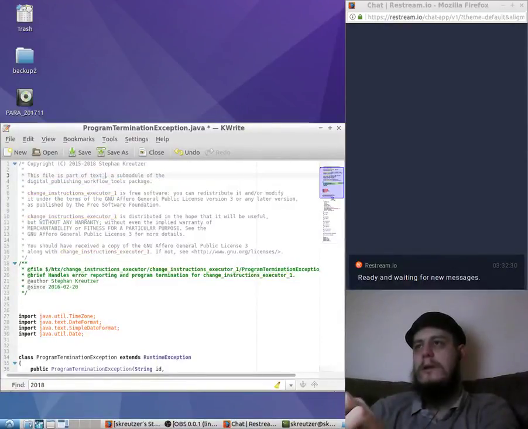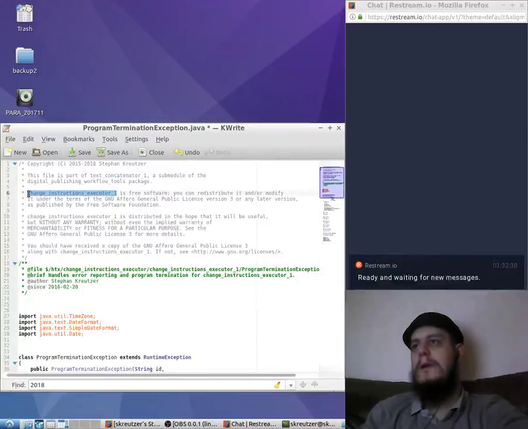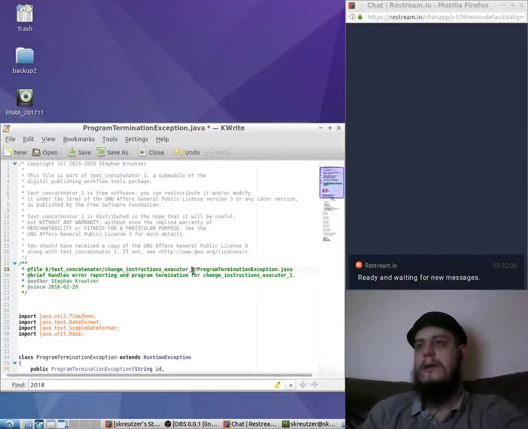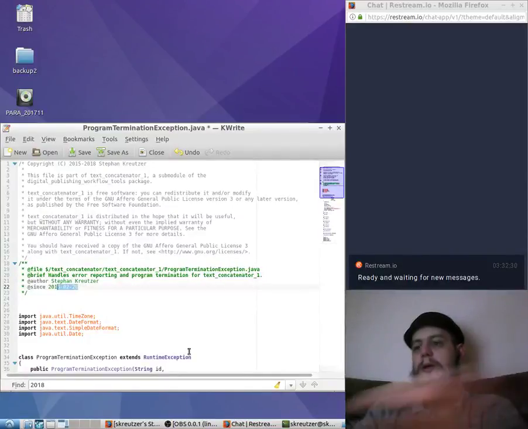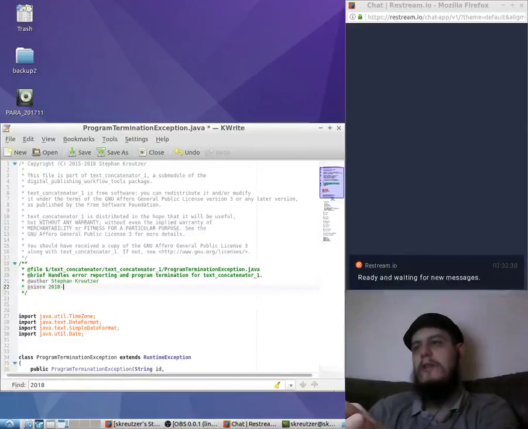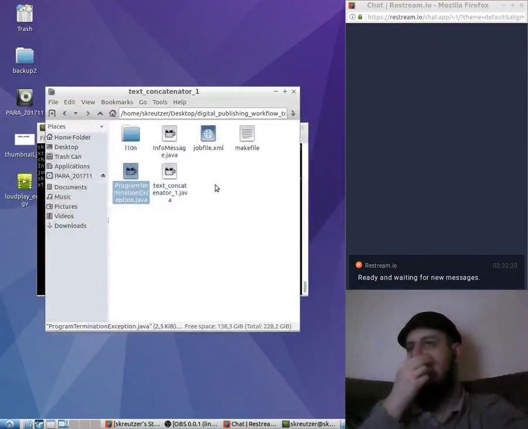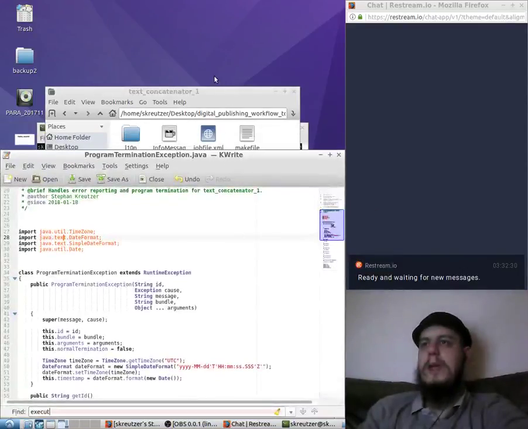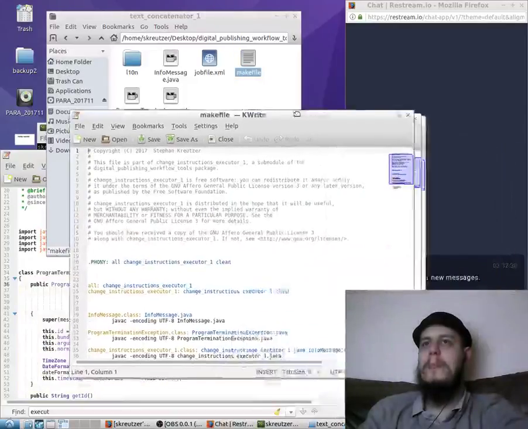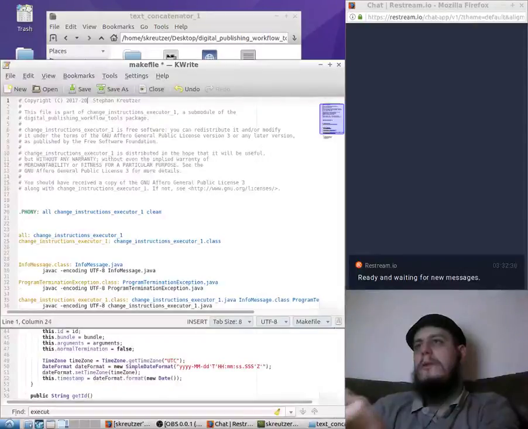This is the text concatenator 1. And change instructions executor 1 has to go. Most of this isn't really exciting work. It's rather boring, but on the other hand, I don't want to do that off stream, because that can lead to a substantial part of the code. In the main program, we have quite some adjustments, so maybe it's important to be able to follow those changes in the GitHub repository.